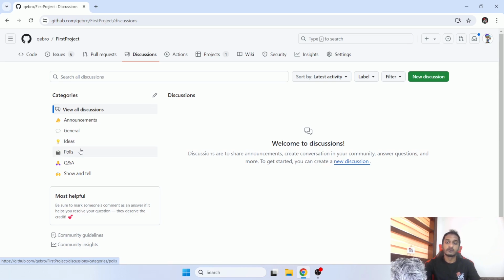And polls, if you want to create a question and get your friends' opinions, like a kind of voting, so you can create polls. Q&A is also available. And also Show and tell, kind of for demo purposes. Within your project, you can use this Show and tell option.